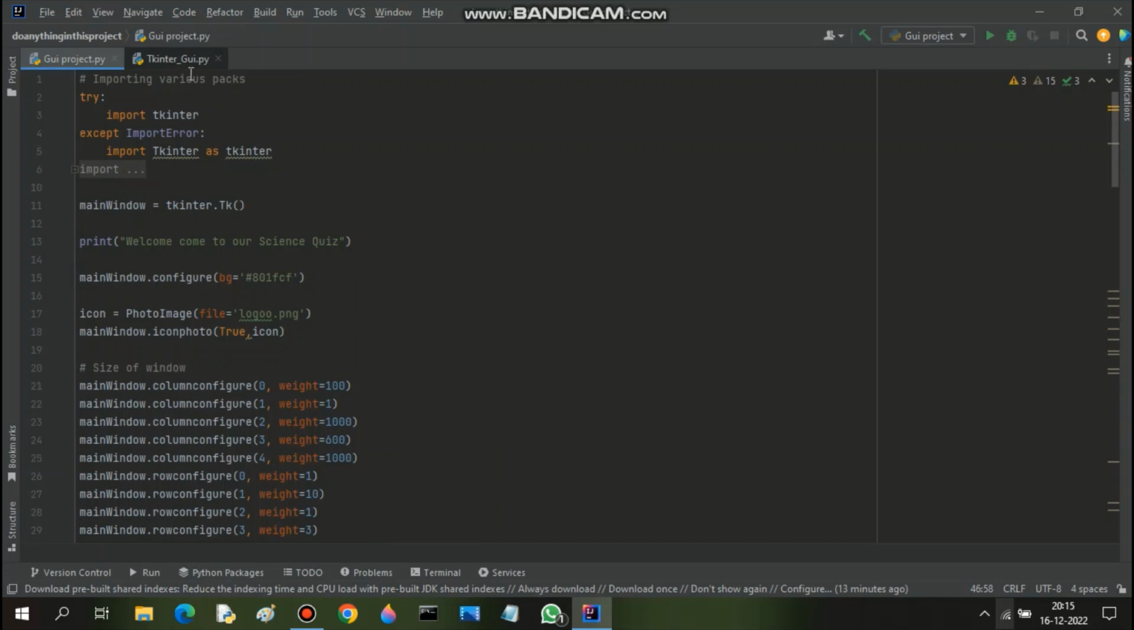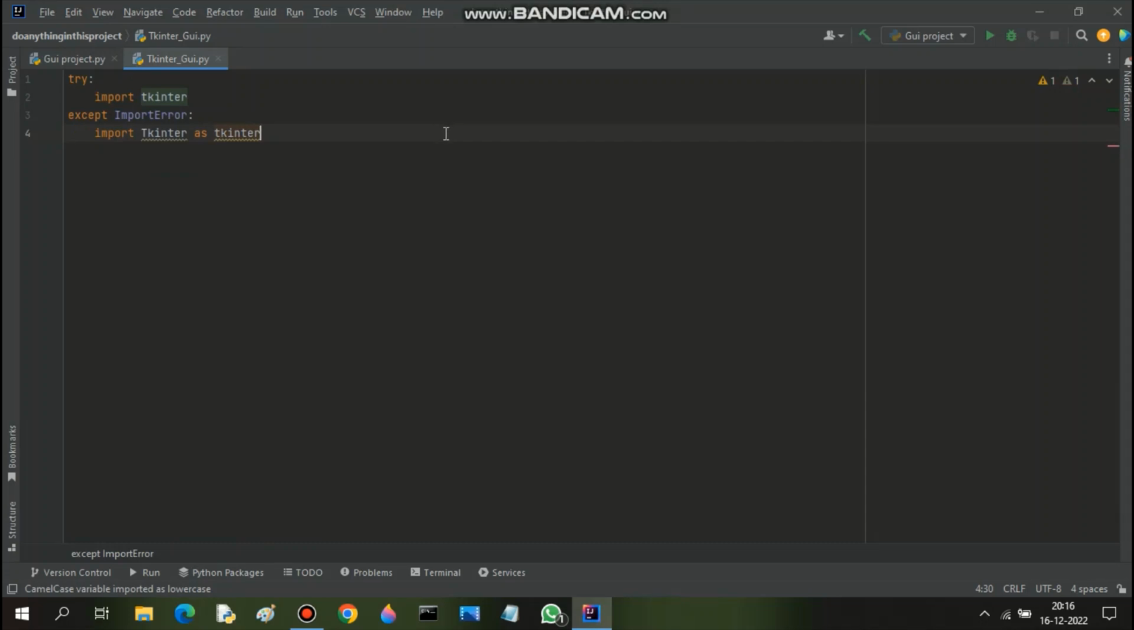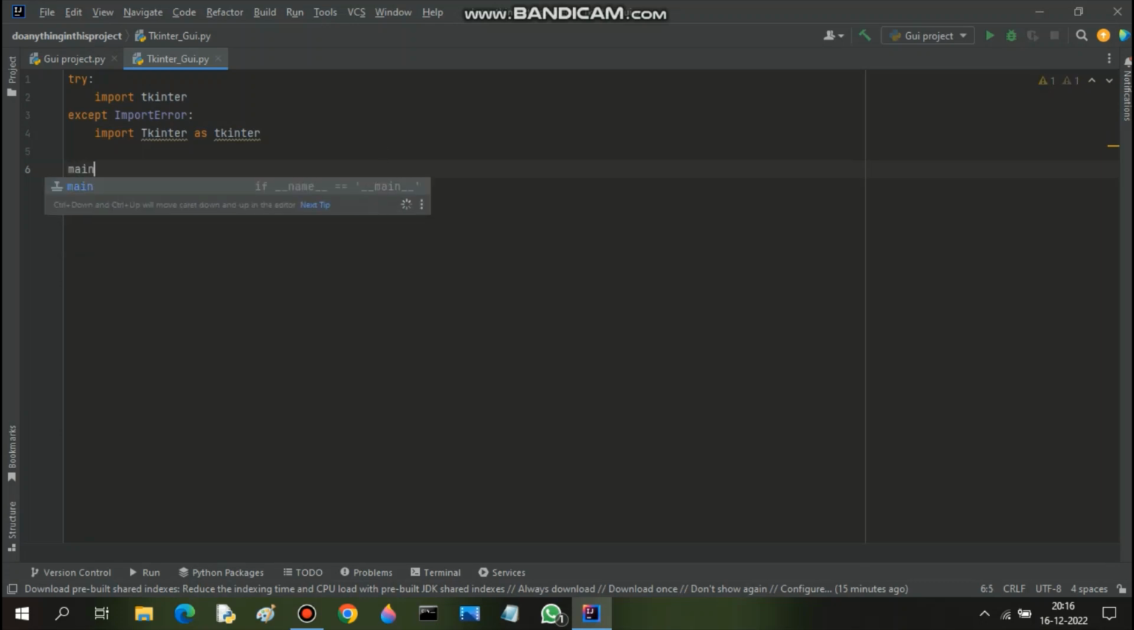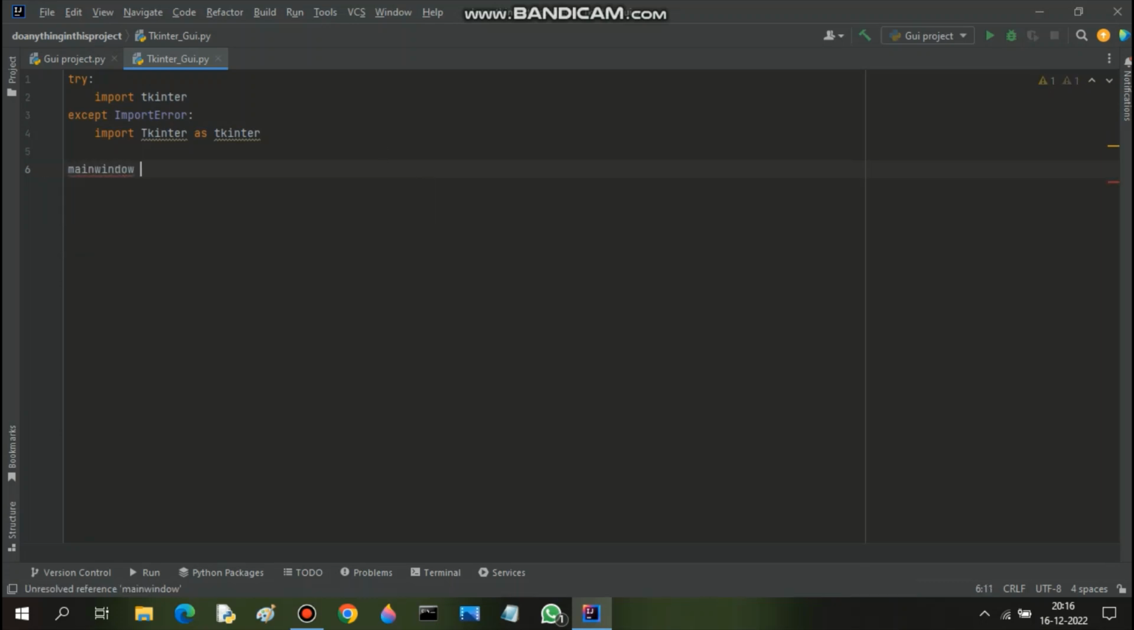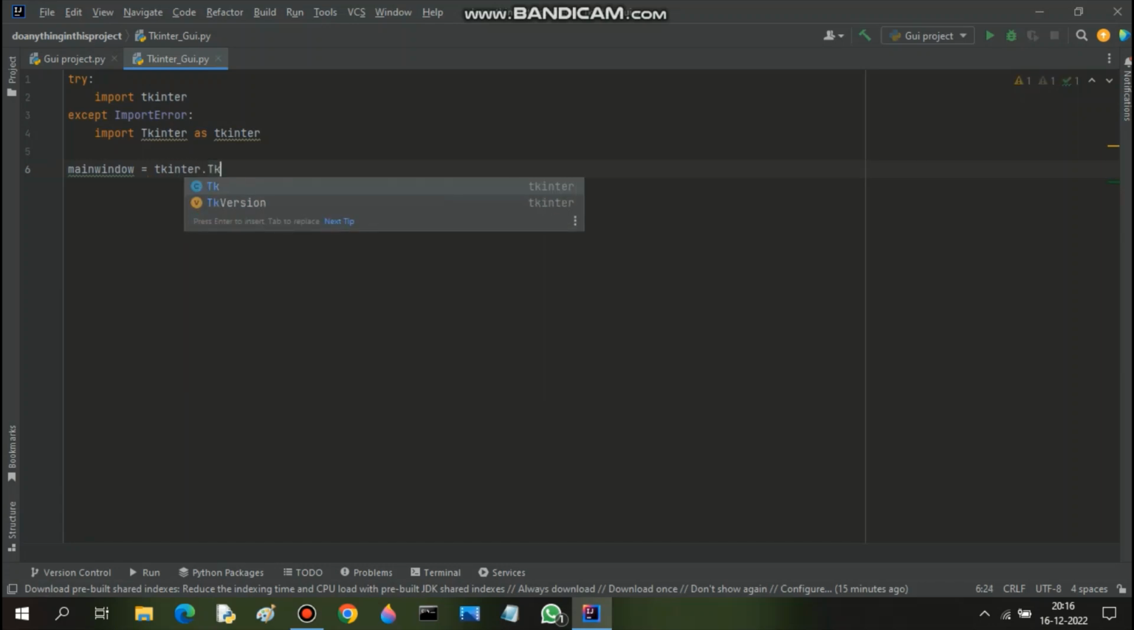Okay, so we need to begin our project. First you have to type a code like this, and then here main window is equal to tkinter dot Tk. So this replaces the name tkinter. Main window replaces the name tkinter in itself, so you will understand when we are going to type the code.